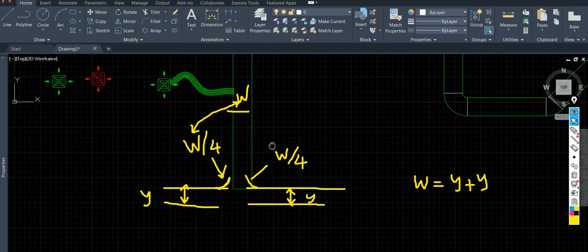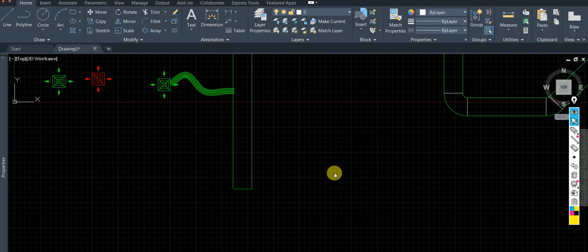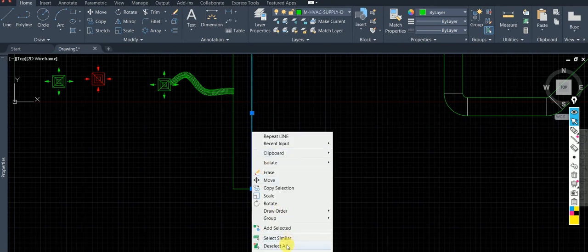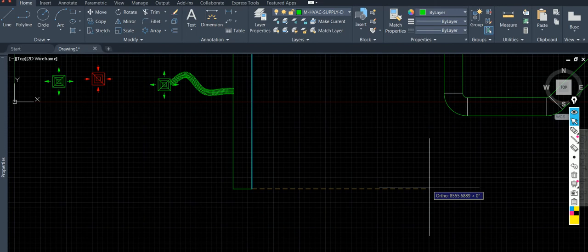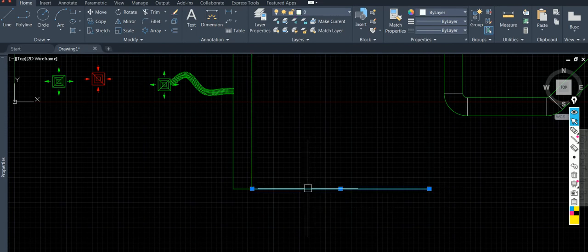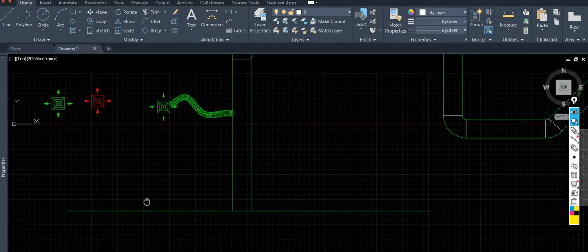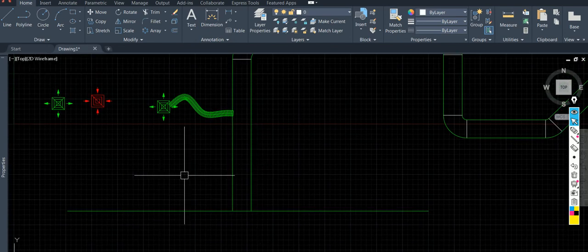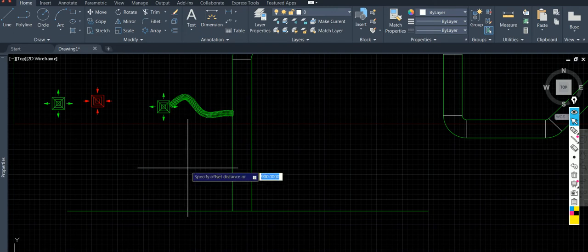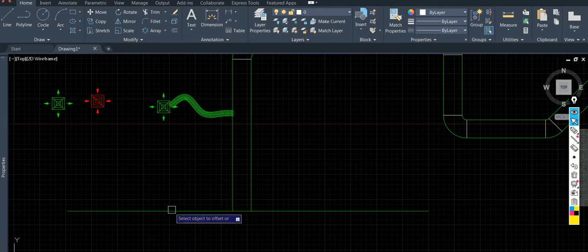Let me first draw a line. Wrong layer, but okay. Add selected. Now, W is how much? 900 divided by 2, 450. Offset 450, going down. This is not the story yet.